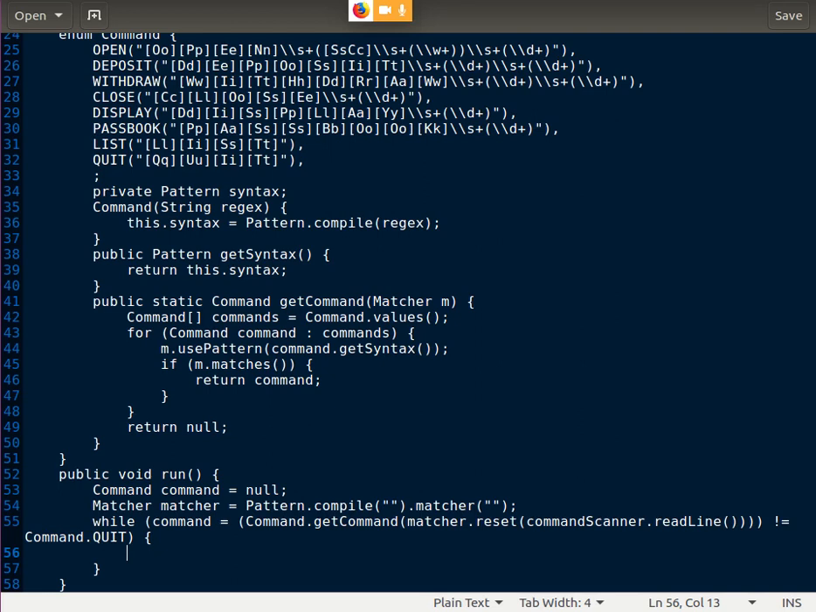And command scanner dot read line. It's read line, I think. No, it's next line. It's not read line. Read line was console, and next line. Here it is, next line. Yeah. The method in scanner is next line. It's not read line. They're full of next methods, right? Next kind of methods. Yeah.